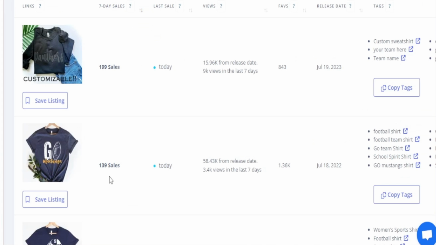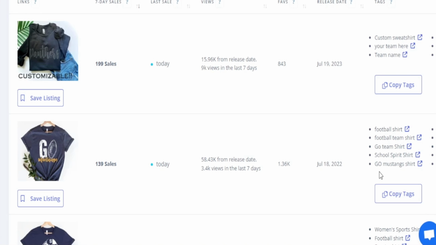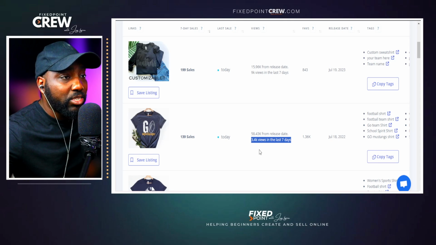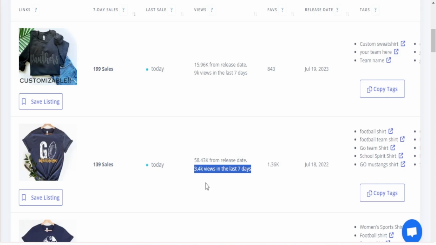And as you see here, this shirt received 139 sales in the last 7 days. And of course, we see that it has received a sale today, and we see the additional keywords being used and the level of views it received in the last 7 days. So that means the keywords and the designs are doing well in order for them to get this amount of views.